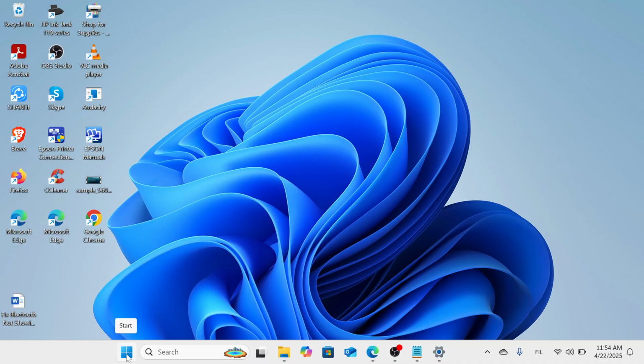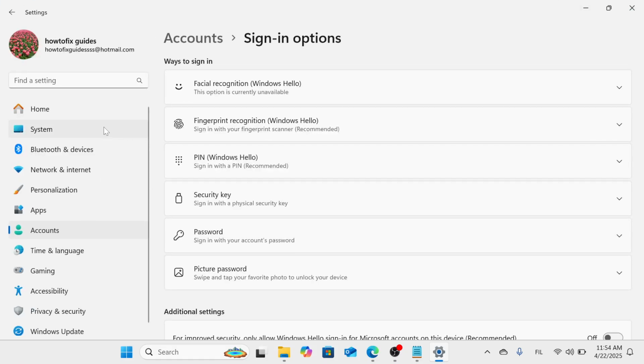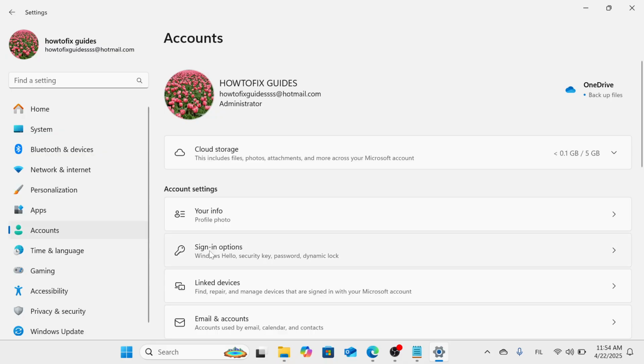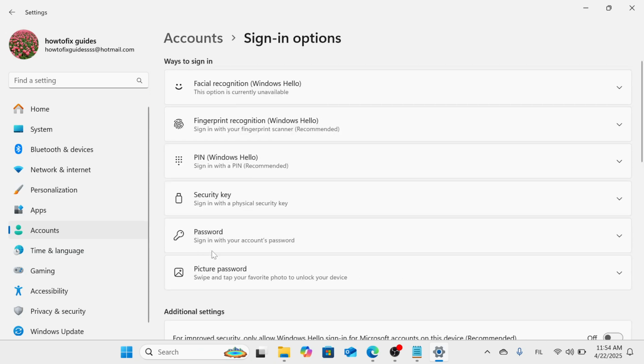Here in the Windows search tab, please right click, click on the settings option, and then we will go with Accounts. Here, all you need to do is go to Sign-in options, and you can look here if you can change the password of your user. So just select the ways that you can sign in, the way you have chosen to sign in, and click on that.